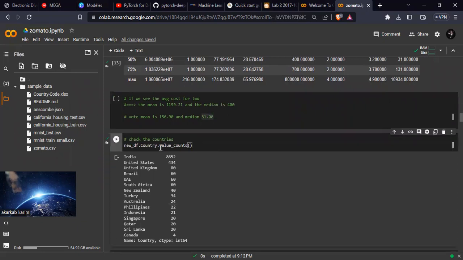Here I check all the countries I have in my dataset. To do this, I apply the value count function on top of the column country. In the new df I trace just country, I am interested just in the column country. Then I apply the value count function, and I get the result here. We have India, United States, United Kingdom, Brazil, UAE, South Africa, New Zealand, Turkey, Israel, Philippines, Indonesia, Singapore, Qatar, Sri Lanka, and Canada. So these are all the countries we have in my dataset, and the top one here is India.